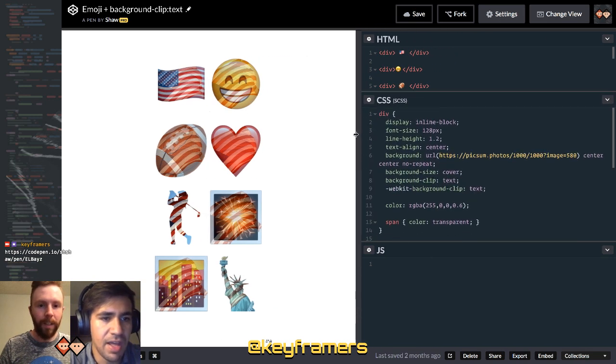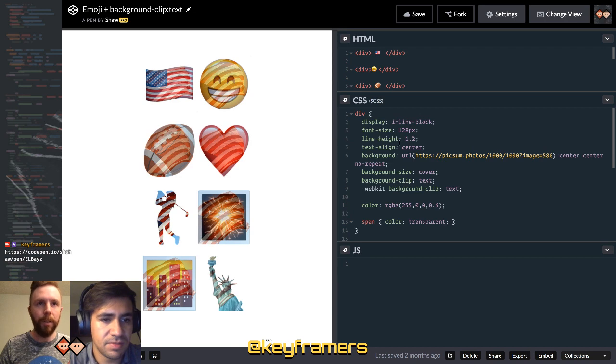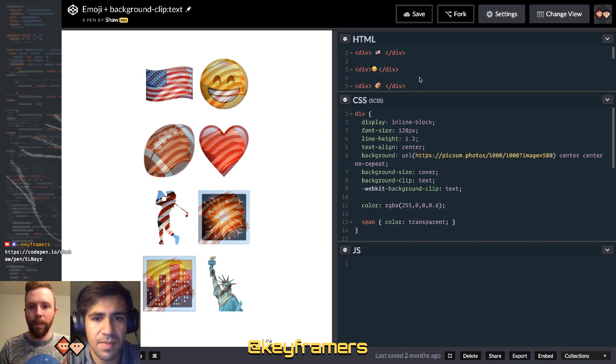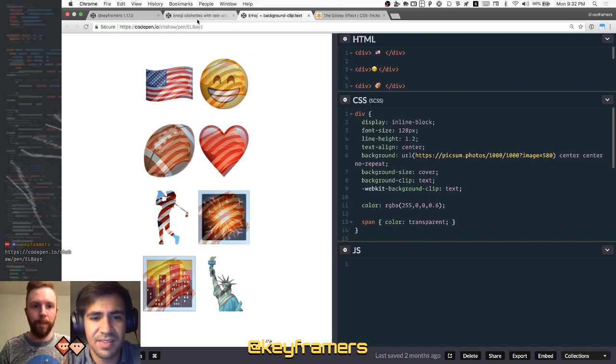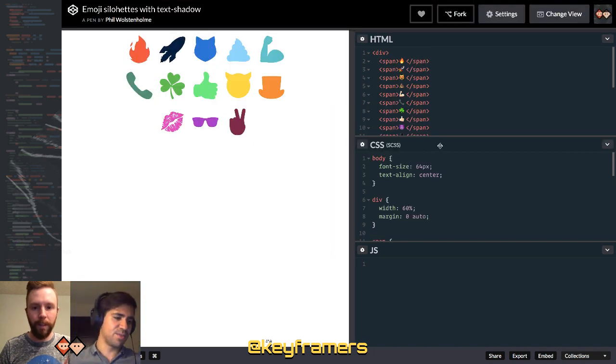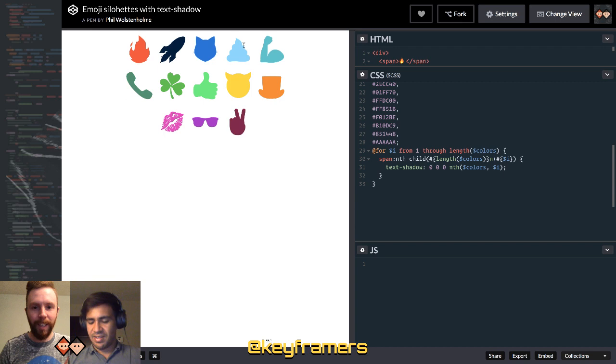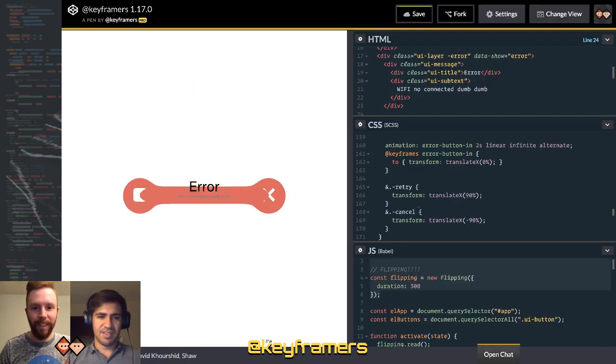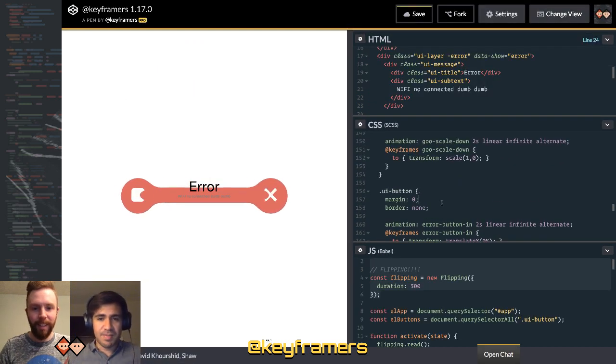Yes. As I'm showing now, you can also use background clip and make patriotic emojis. This is an old pen that I shared a few weeks back. That's quite fun, using that same technique with emoji. But I feel like there's still a whole world of emoji manipulation that's yet to be tapped into. Well, that we've just begun to tap into.